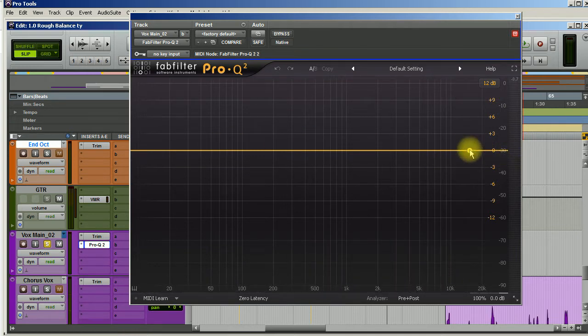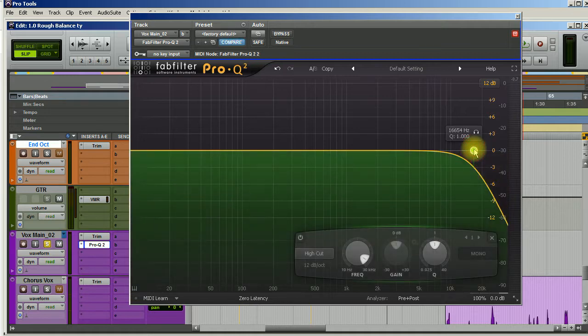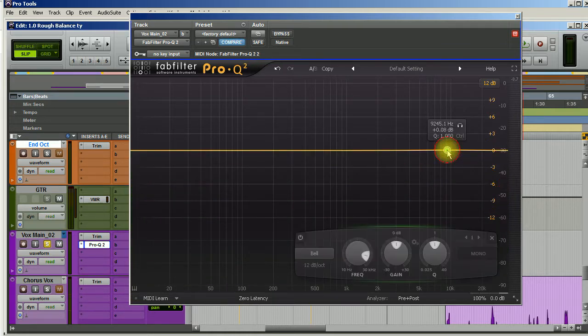EQing. So I want to start up top in the 10 to 12K area. This is where we find the air. So let's listen to what that sounds like. I'm going to put a shelf on, and I'm going to boost the crap out of this so you can kind of hear it. I'll start right around 10K.